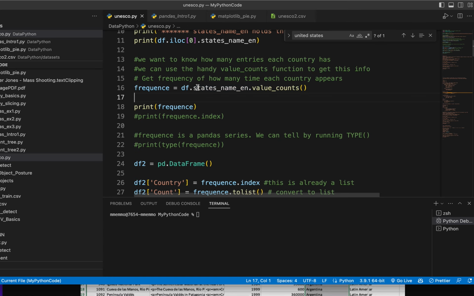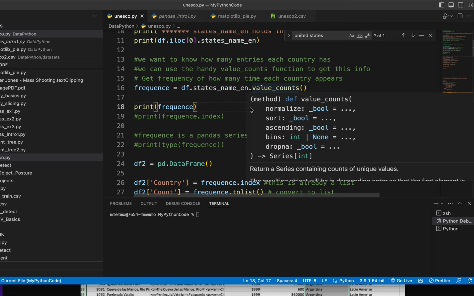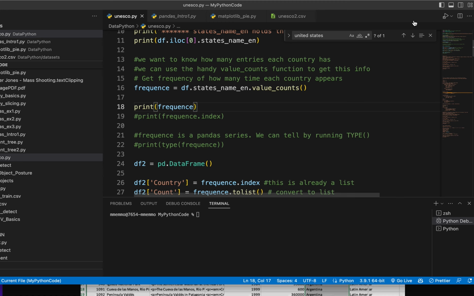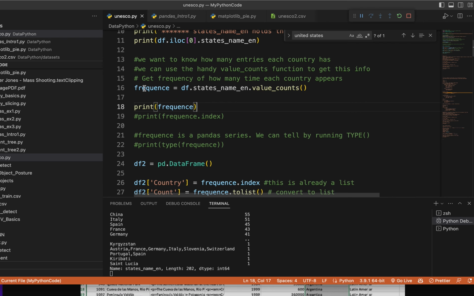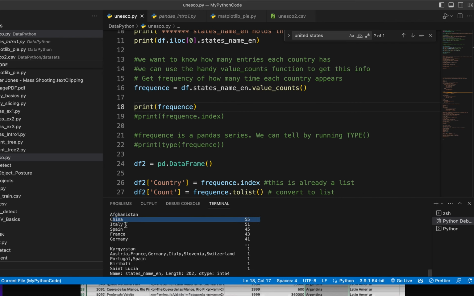You tie it to a column, so in this instance, that's state_name, and it's going to tell you how many unique instances there are, which was exactly what I wanted. To do this without that function would have been a real pain. And just so you see, I'll run this. I'll print out this series, and you see that it gives you the index and the number for each country. And I was right, Italy is near the top, although China does have more.